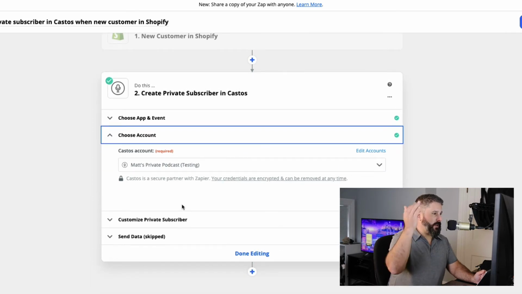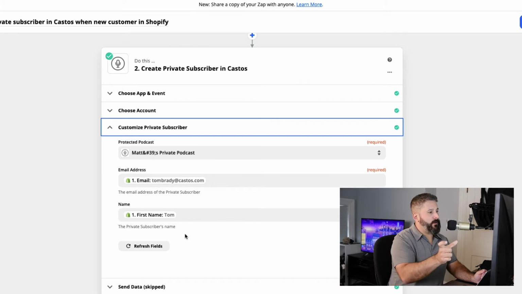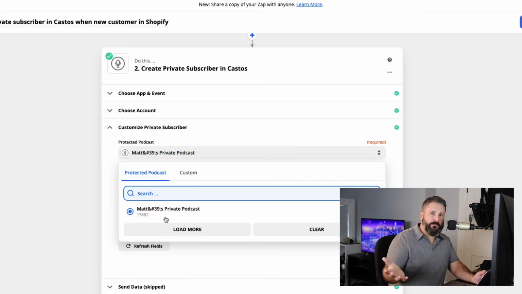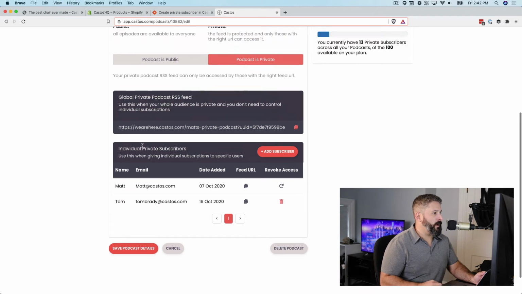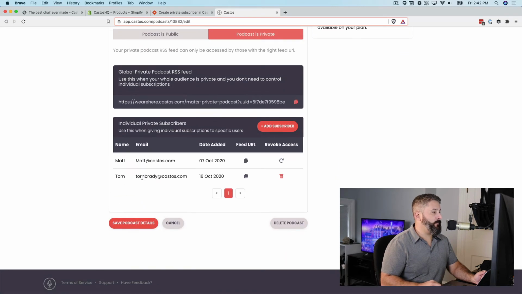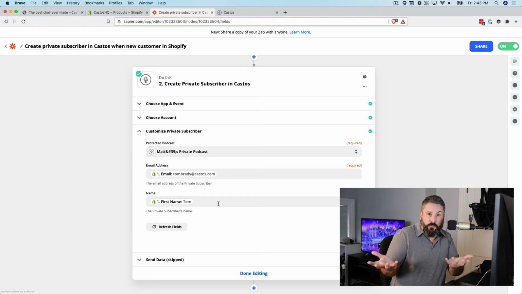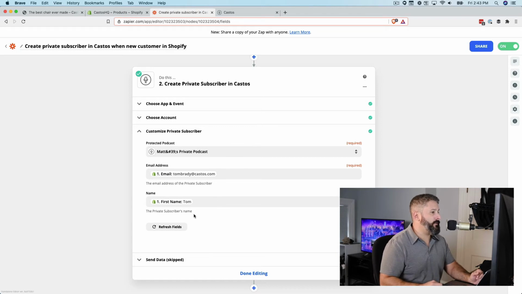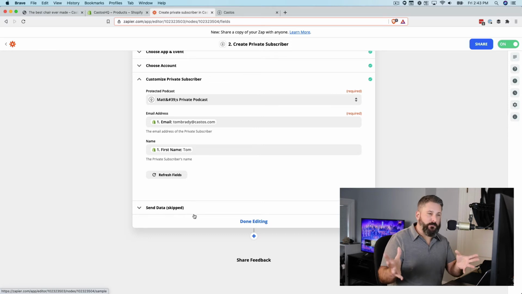And in Zapier, we say, hey, select the Castos account. What do we want to do? We want it to add the email and name to this particular private podcast. Now, there's only one private podcast on my test account, which you can see right here. And you can actually already see the test that I ran before, tombrady@castos.com, is already set up there, which you see right here in Zapier. And you could have multiple private podcasts, right? As many private podcasts as you want, and then you can shuffle people around into the different private podcasts based on the different products that you sell. Again, a lot of flexibility here.